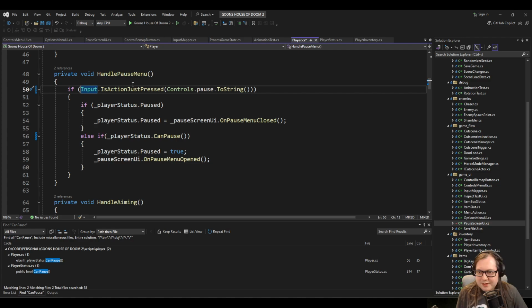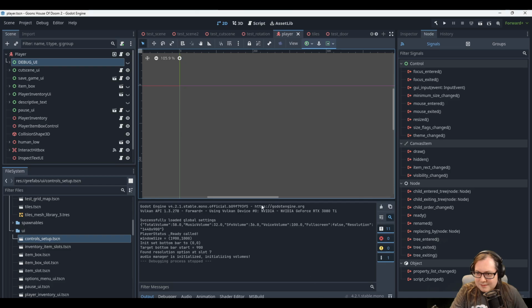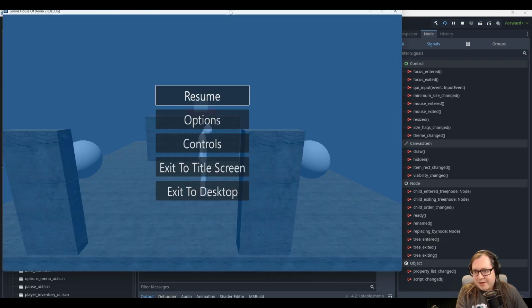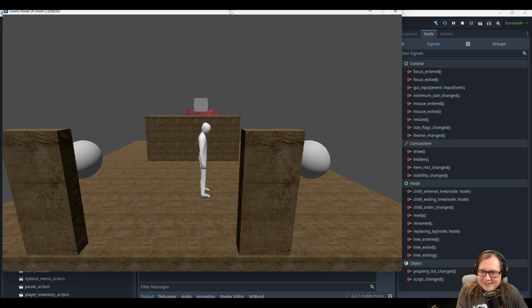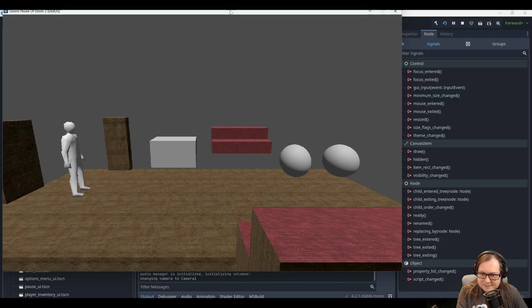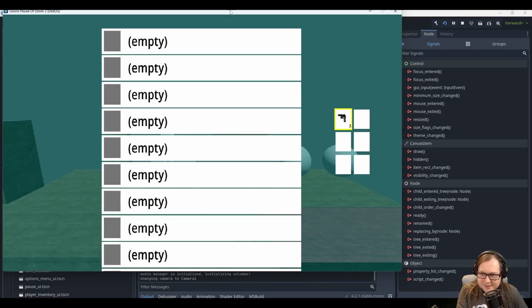Yeah, if action pressed, pause. If you're already paused, do the on pause closed. Cool. Otherwise, if you can pause, you're paused, I guess. I don't know. It's weird. This is like a solved problem that I broke somehow. This is weird. Alright, can still pause. Can't pause now. Can't pause now.